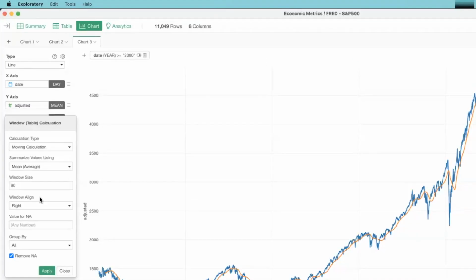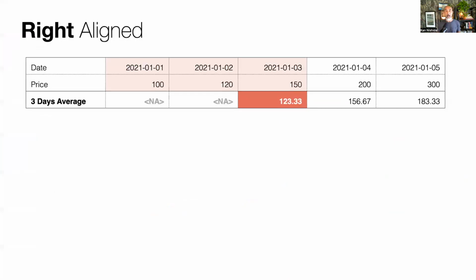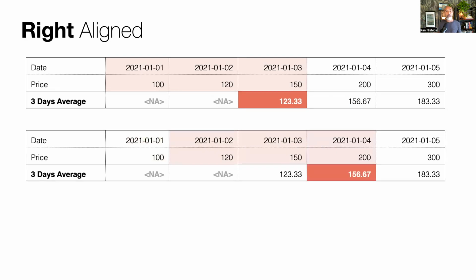Another parameter I want you to know is called window align. The window align is actually pretty simple. The default is right align. That means you take the previous days, including the day itself, and then calculate the average. This example is a 3-day average. Therefore, take the previous 3 days, including that day, and then calculate the average. As the day goes by, you do the exact same thing: take the 3 previous days, including that day, and calculate the average.